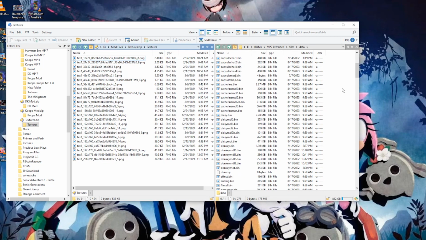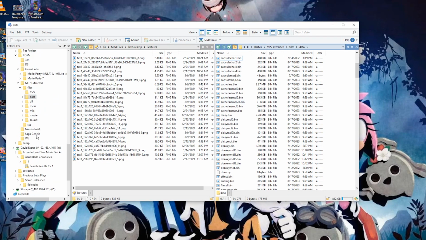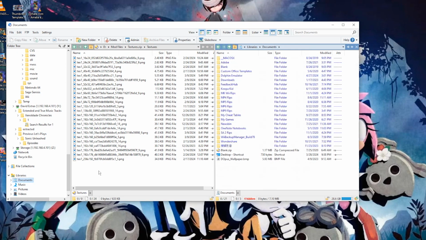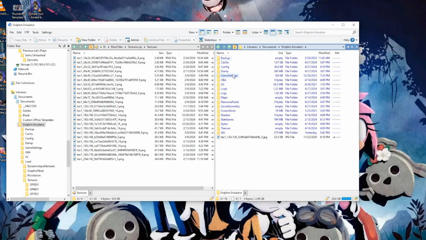So in order to add the textures, what you need to do is find your Dolphin emulator's load file. This could literally be anywhere. For me, it's in my documents. I believe when you download Dolphin, it automatically puts this in your documents, but it could be somewhere else if you moved it. So, yeah, you will need to find this, but it's separate from the system file. There's two separate files.